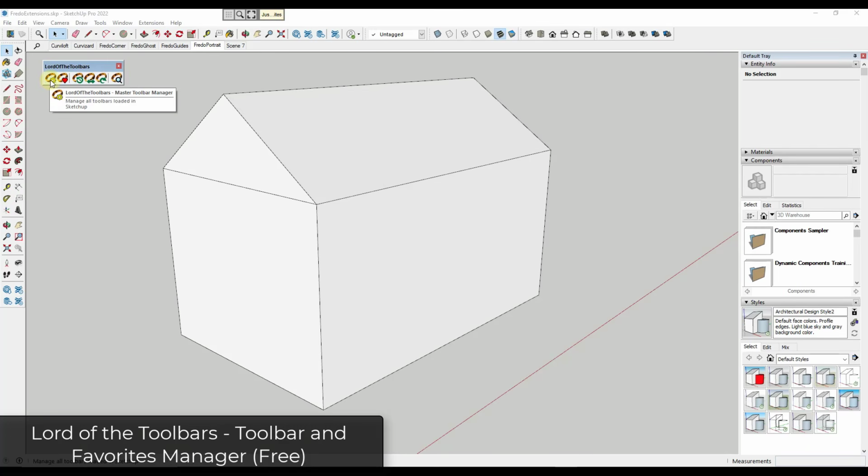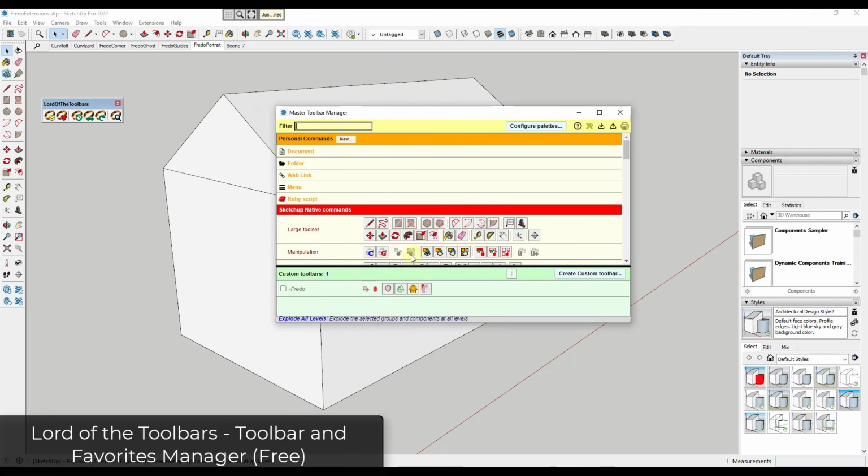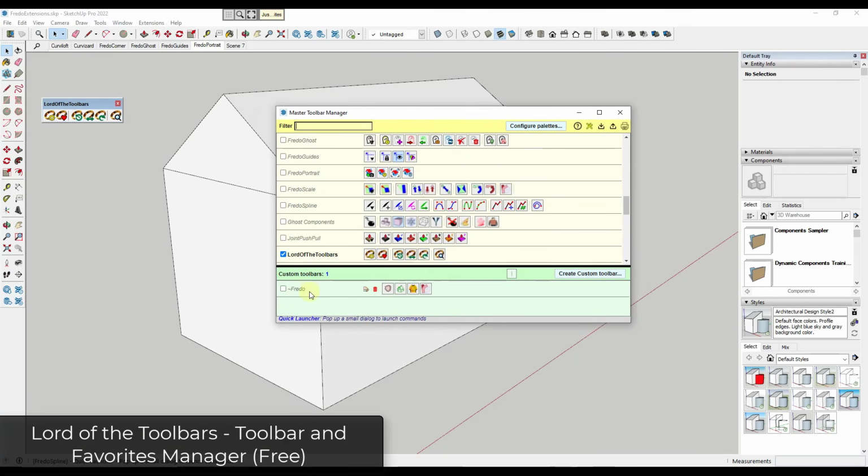Well, what Lord of the Toolbars does is it allows you to create your own custom toolbars. So let's say, for example, I wanted to put a bunch of Fredo's tools in here. I could create a custom toolbar down below, and notice what this does is this allows me to add different tools to that toolbar. This one didn't update because I need to restart SketchUp for them to show up, but you can use this to create custom toolbars down below with any tools in them that you want.